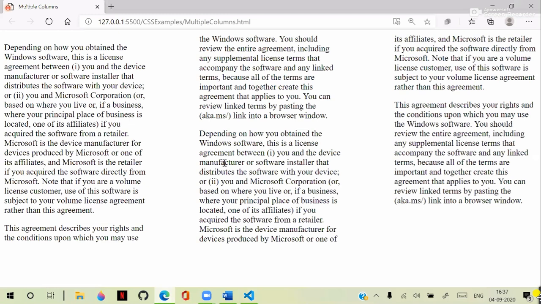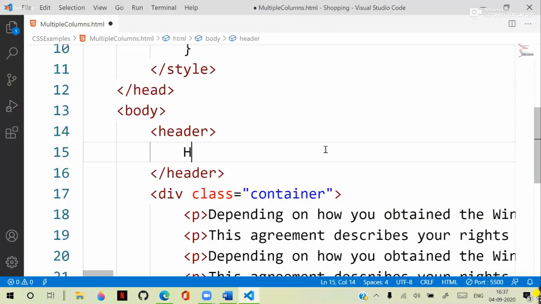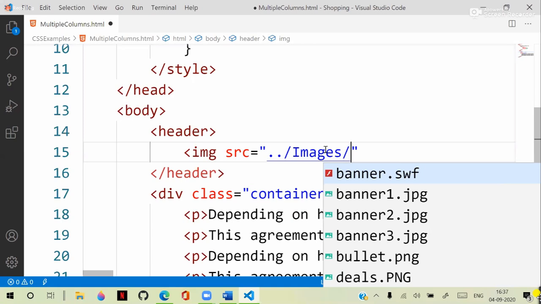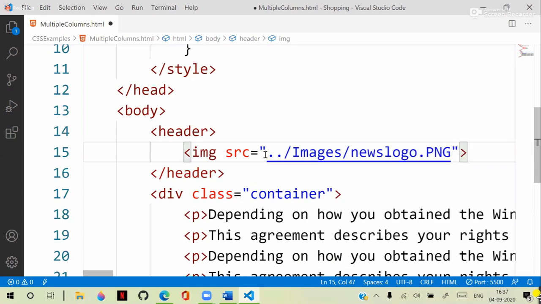Now the content will continue to span your information. That means here at the top, suppose I kept a header, and here suppose some Hindustan Times like this. Or I think we have already a logo. IMG SRC, so we have images in this news logo.png, and that will get that here. We are keeping the content there, we are keeping the content here. So now we are arranging that information.